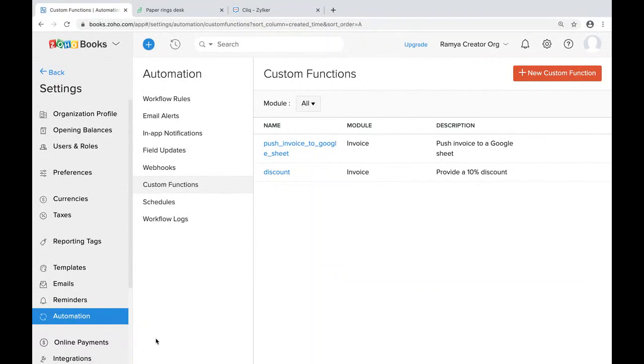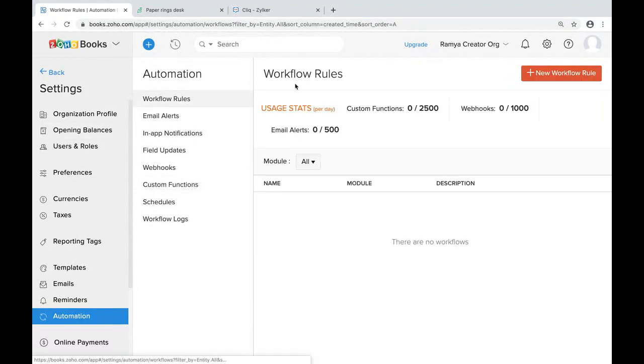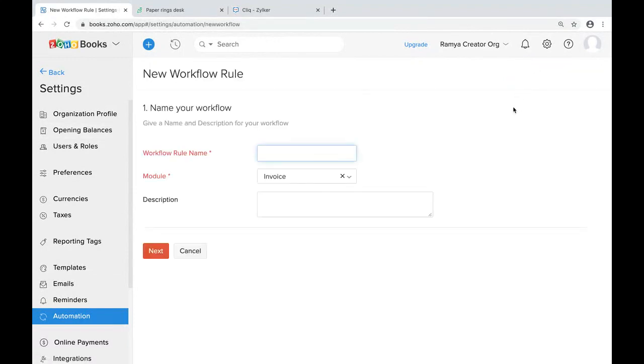So that can be done by using workflow rules. Navigate to workflow rules and click on new workflow rule. In order to configure a workflow rule, we'll have to follow 4 steps. The first step is to provide a name to our workflow, and then we'll have to choose the module upon which we want this workflow to be active.